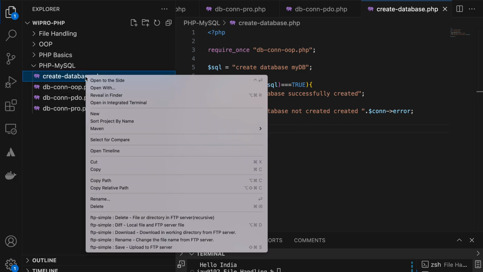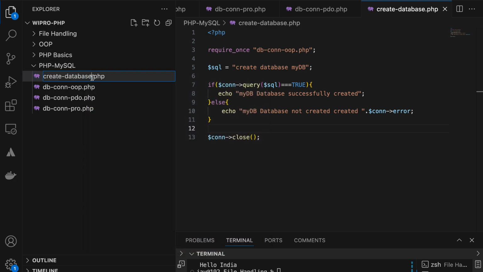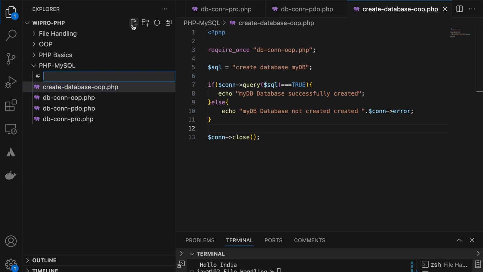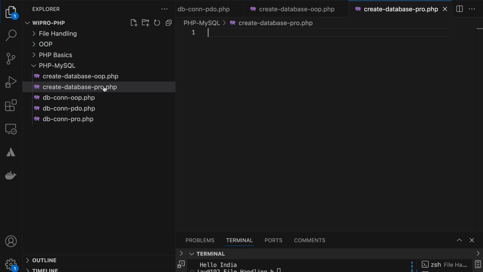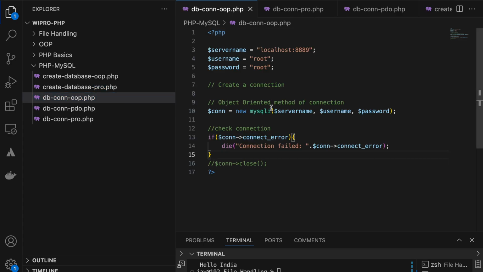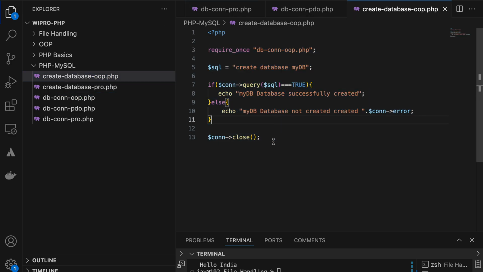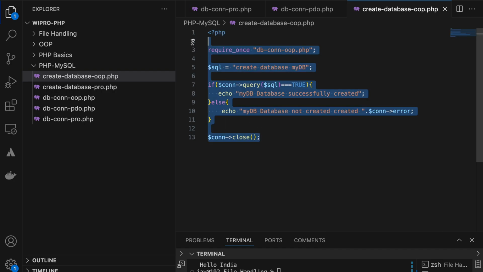So if I rename this, how did I do it? Through the object oriented approach, right? If I do the same thing, create database, let us see how the procedural way does it. For your practice, you do not need to do all of it from the beginning. You just have to follow this object oriented one, right? So you can practice for now this one only, object oriented MySQLi.